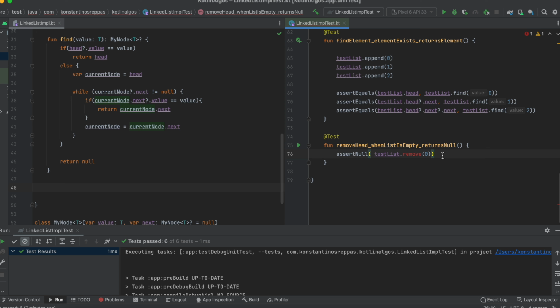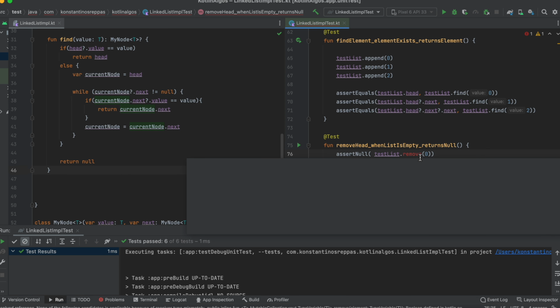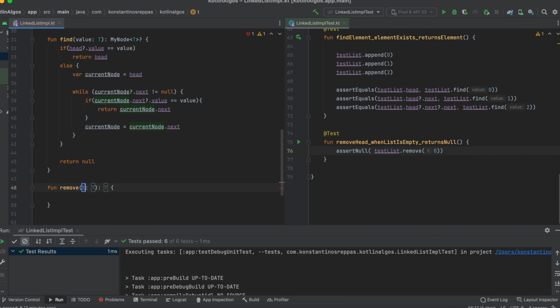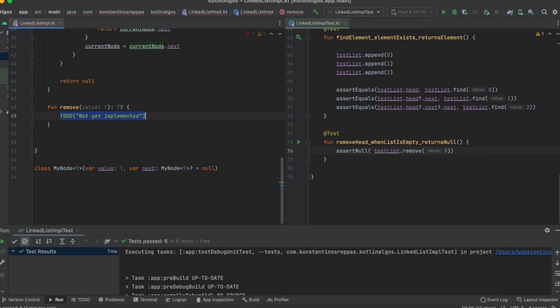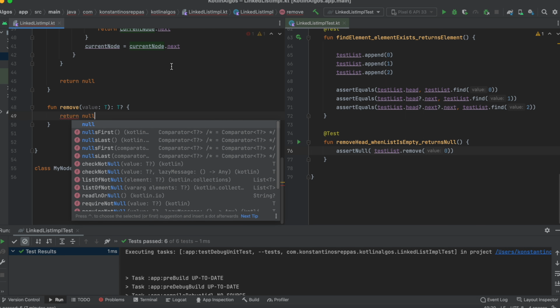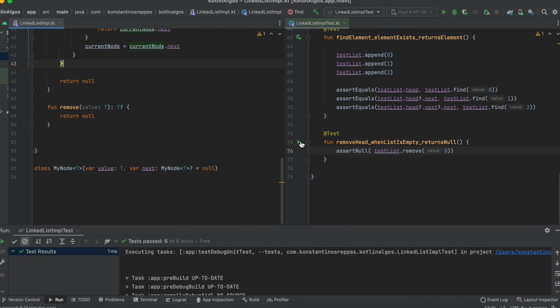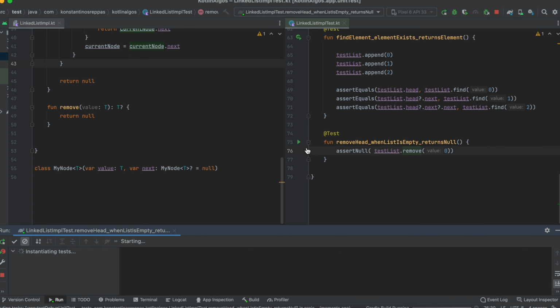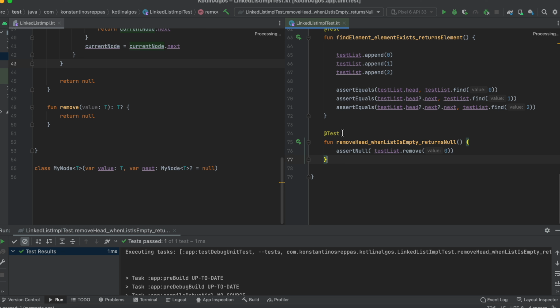Now we have to actually implement the remove method. Alright, this is a value, and as always we're going to be returning a nullable value there. So we need it to be null, so why not go with the easiest way? We're going to return null, because this is what needs to happen in order to get a green test now. Let's see. Perfect. Easy test. Let's go to the second one.